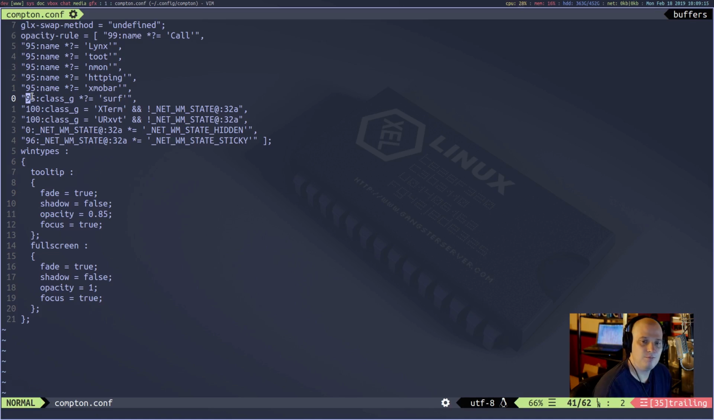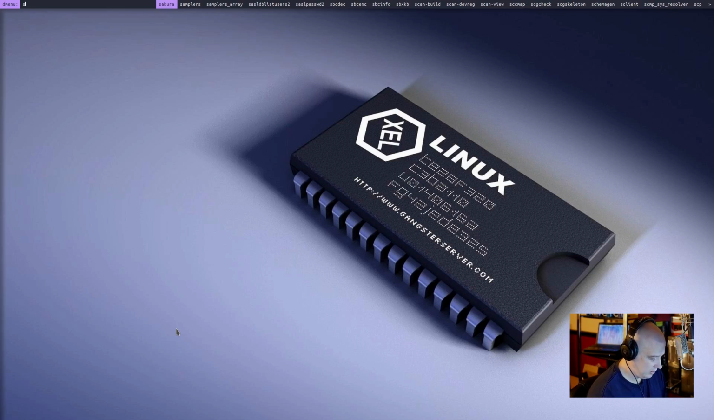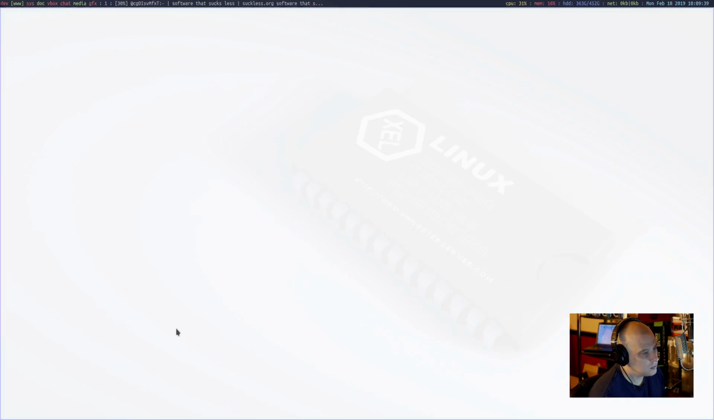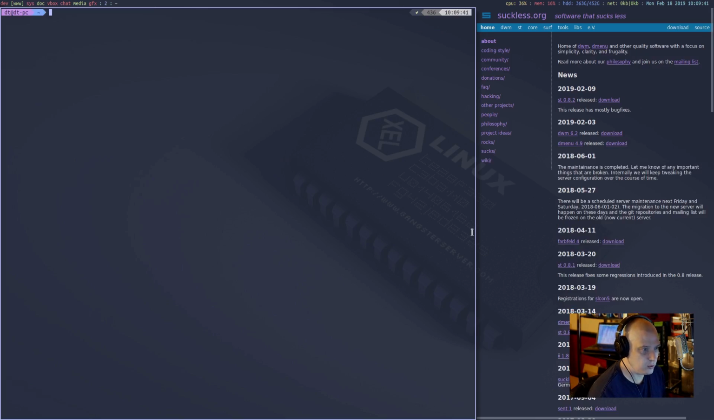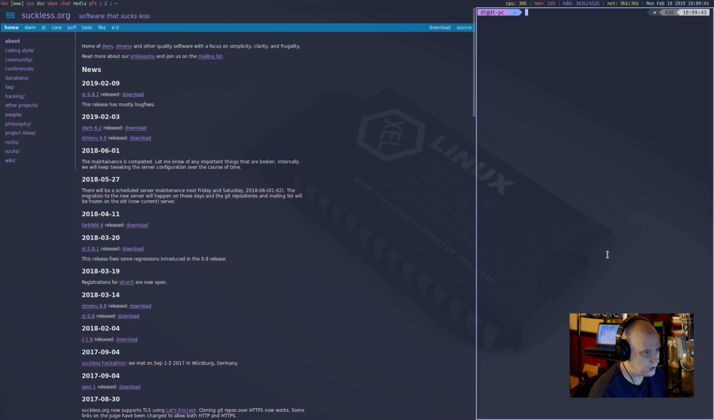Basically 95. 95 is the opacity. So we're using 95% opacity for class_G surf. So any window that is classified as surf, the surf browser, gets that 95% opacity. So that is how I got really pretty close to matching exactly what's going on in my terminal here in surf.